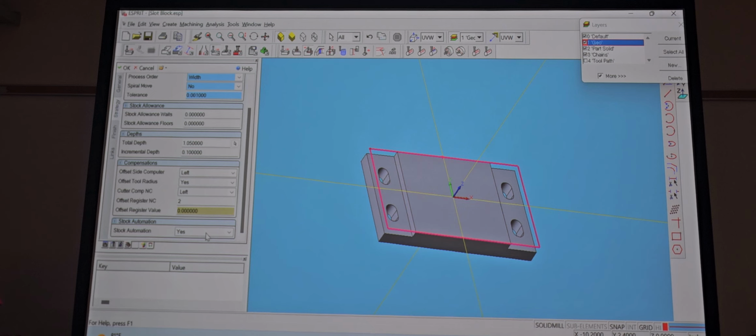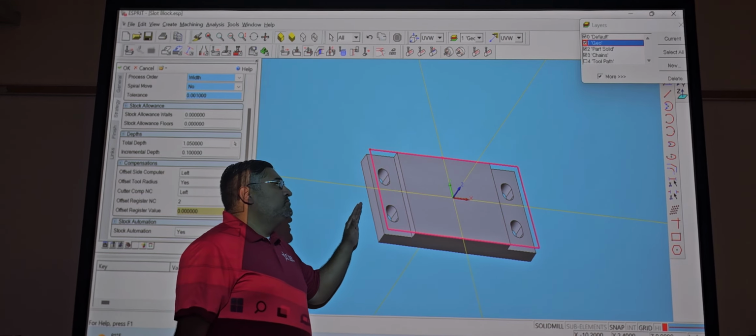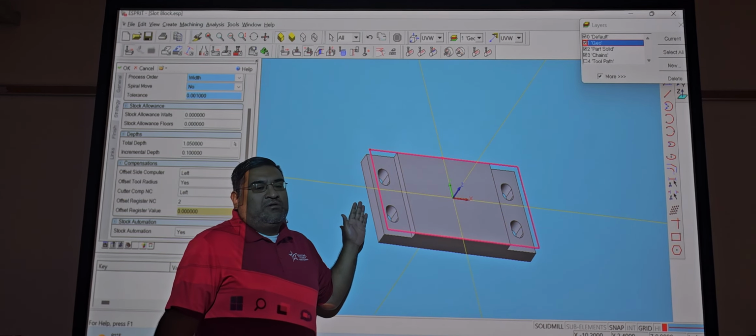Stock automation. Now, here's where if the part was really bigger, you would put yes. If you put no, it's just going to take one shot. Does that make sense? So in my stock automation, if I had, let's say, only 50 thousandths of stock, I can do that in one shot. It's not a big deal, right? But if I had 300 thousandths of material here and 300 thousandths over there, I would want to take more passes, multiple passes, to get to it. So here, yes or no, I don't think it's going to make a difference.